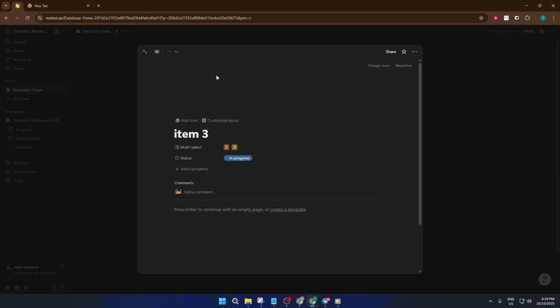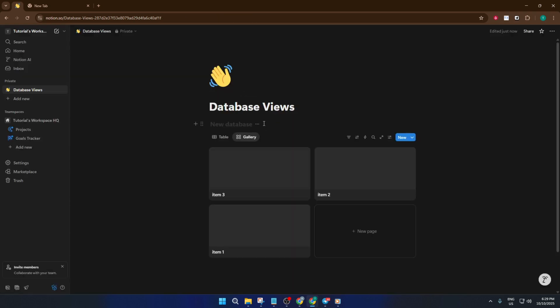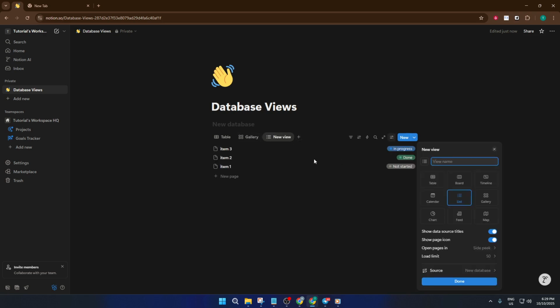List view is next. Maybe you don't need all those columns and just want a simple, linear checklist look. List view strips things down. Each item appears on its own line, with just enough detail to get the gist. It's efficient and uncluttered, great for to-do lists or contact lists.